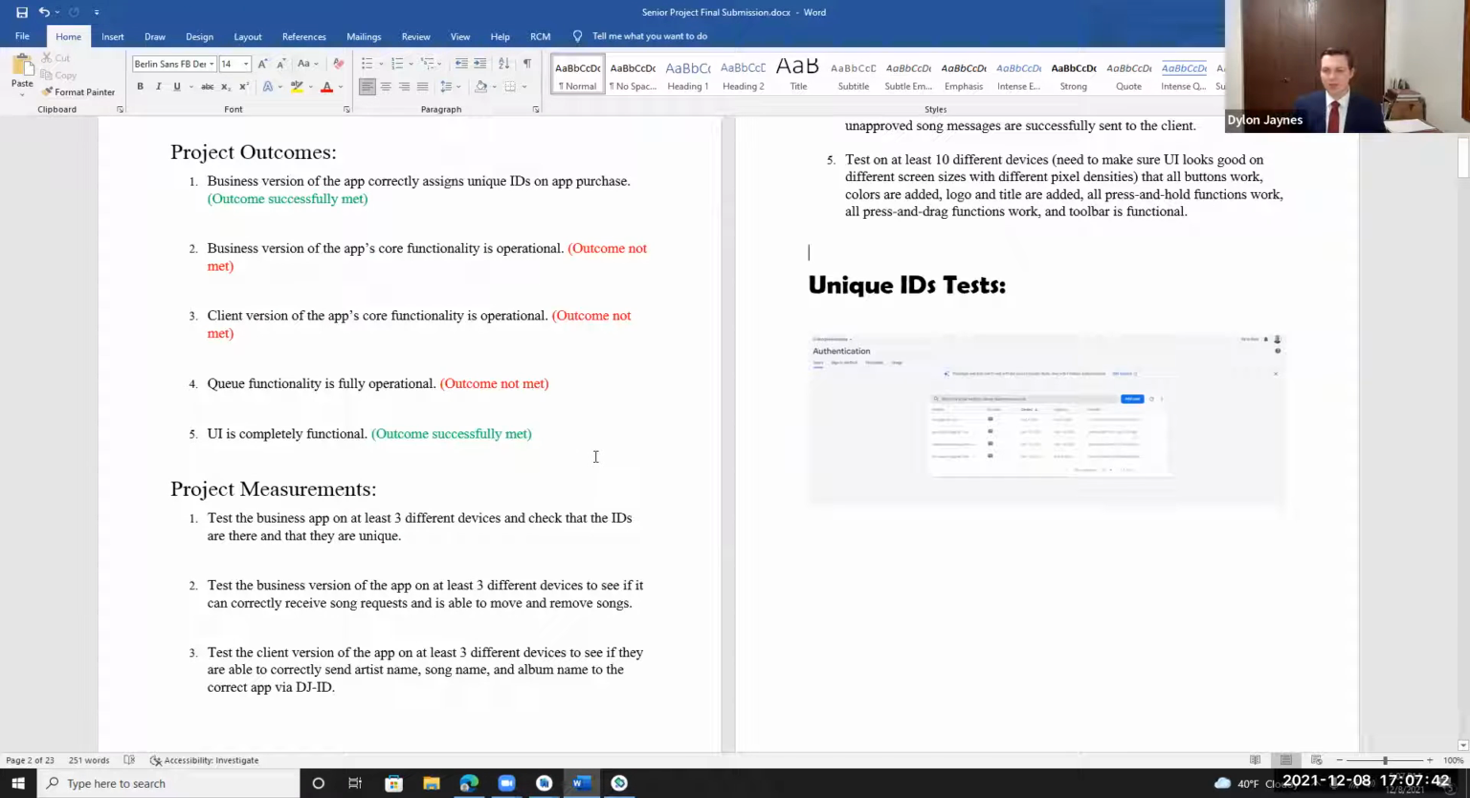This app is not completed yet. I underestimated the amount of time it was going to take to do this kind of work. There were a lot of unforeseen hiccups, and so only some of the functionality was actually implemented. The first project outcome was that the business version of the app correctly assigns a unique ID on app purchase. This one was successfully met, and I will be demonstrating it to you later through the app.